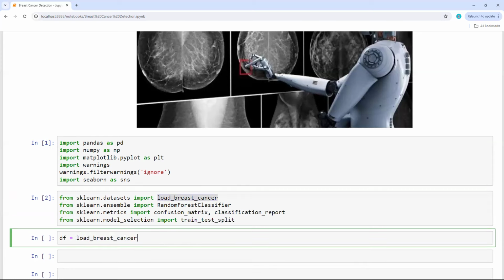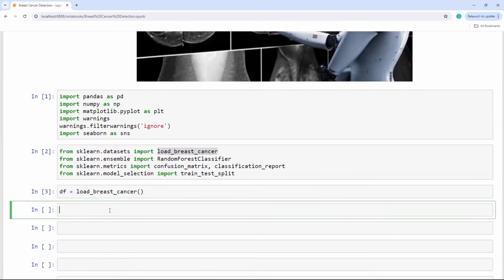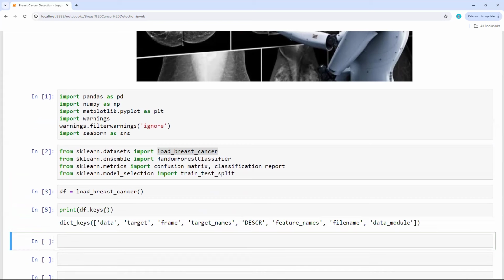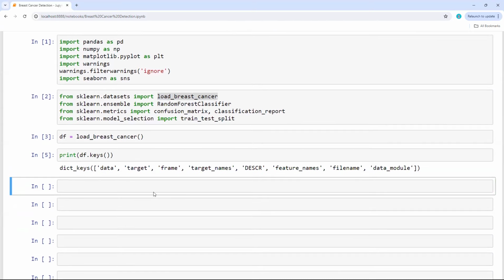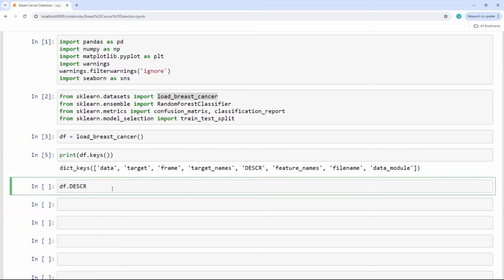Now I need to read the data. If I want to look at the keys, I print df.keys(), and it will give me all the keys related to my data set. So let me see the description of the data set first, so that we'll be able to understand what exactly the data set is about.